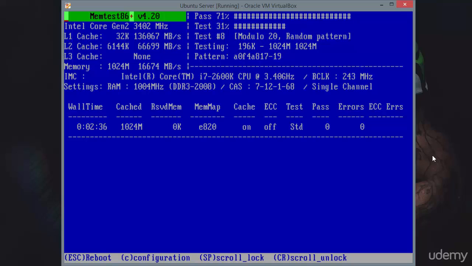If there's a bad stick of RAM, it's usually going to show up sooner rather than later, especially with Memtest86Plus. So I'd say let that thing run overnight if you need to. But otherwise, if you don't have bad RAM, you're just stressing your RAM for no reason. So anyway, there's a balance there as far as how long you can run this program.